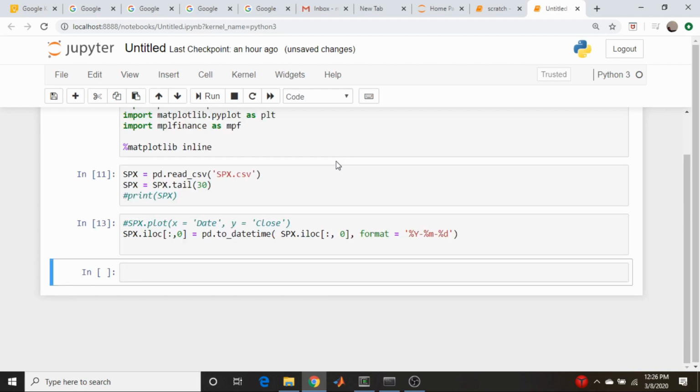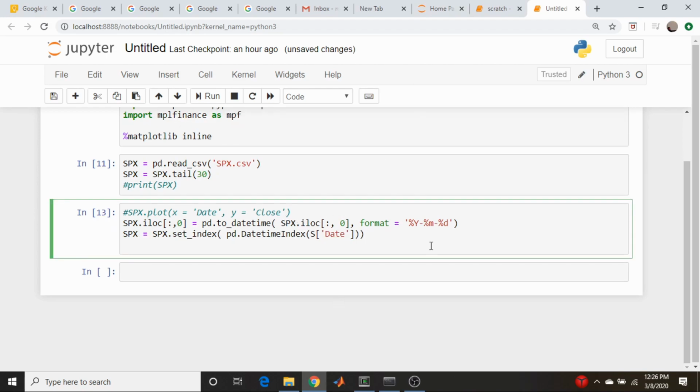SPX. There we go. And the finance package also assumes that the dates are the index of the table. So let's just set those to be the index. There we go.